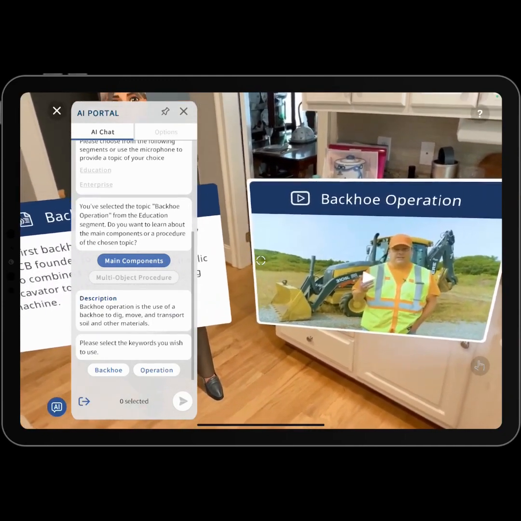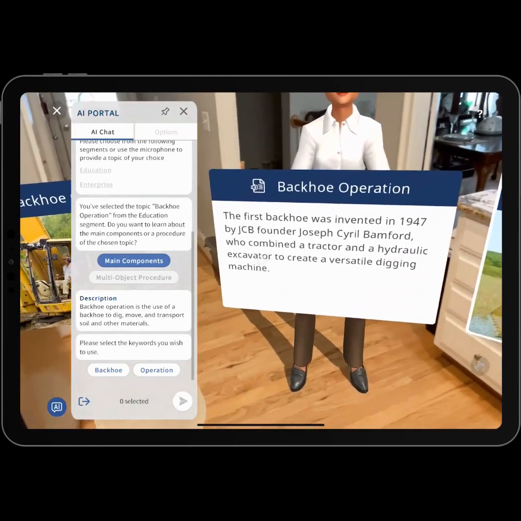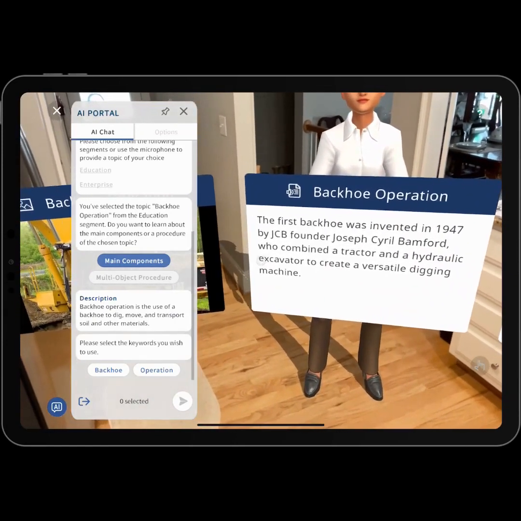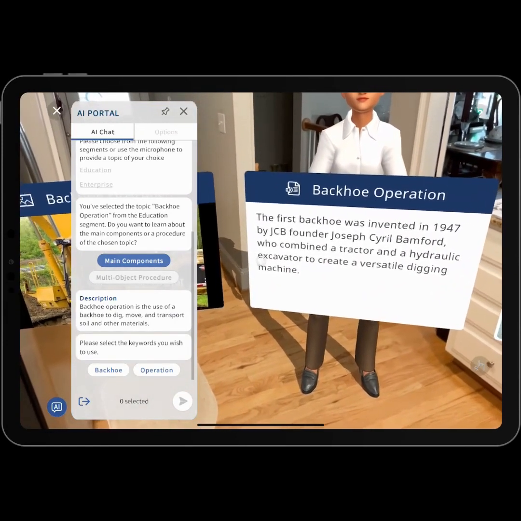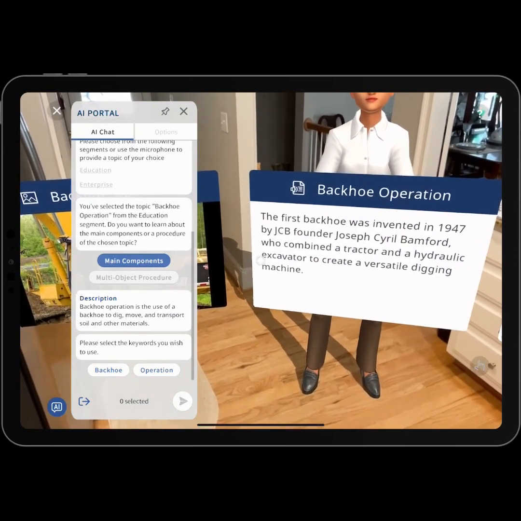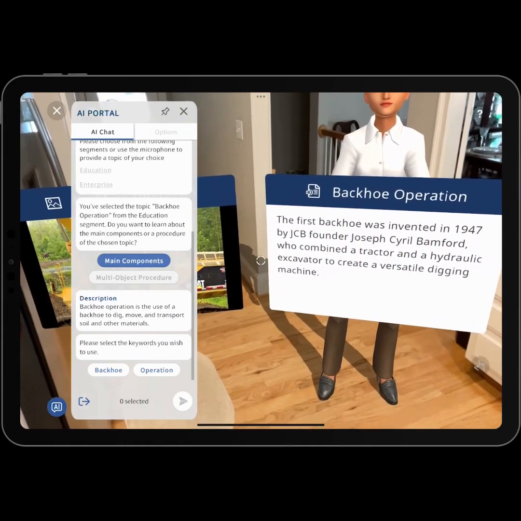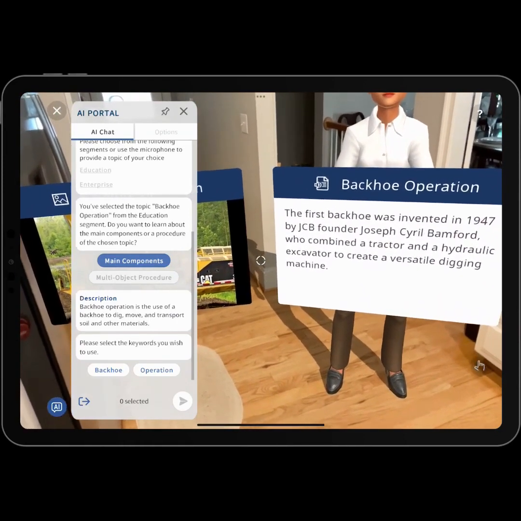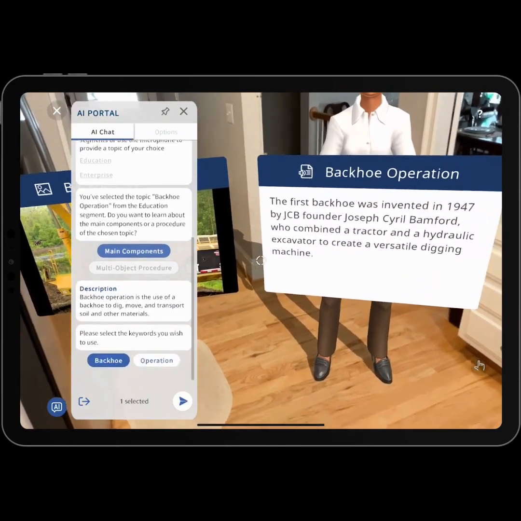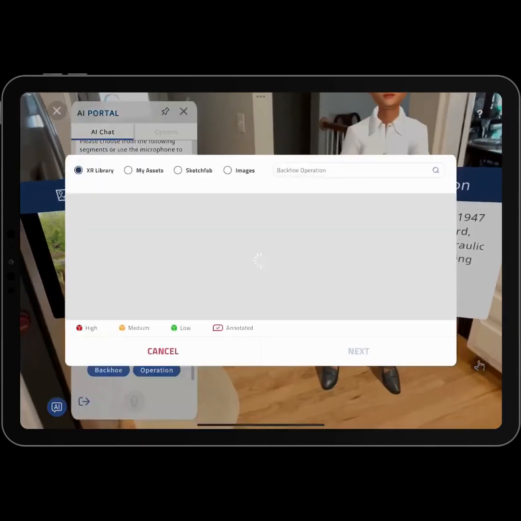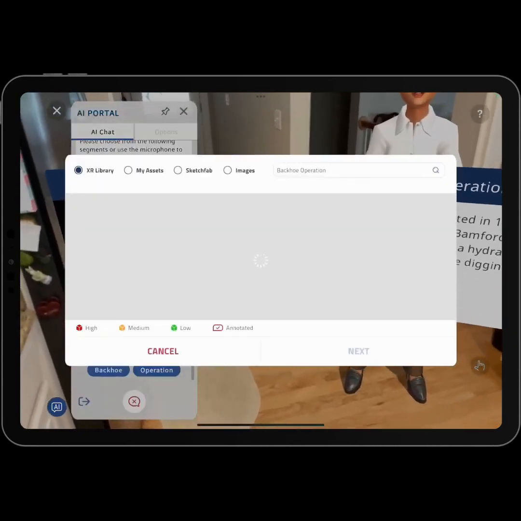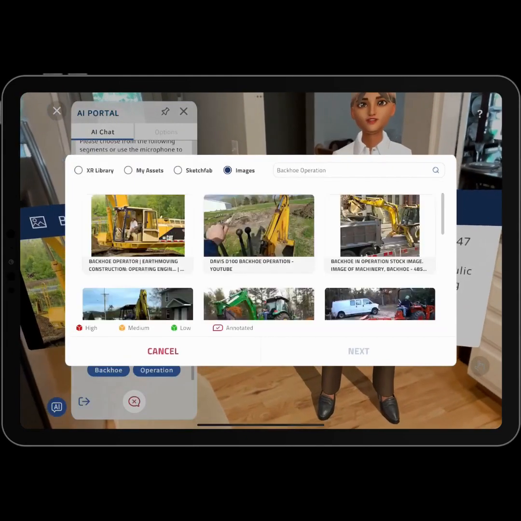All right, so I'm going to continue on with the selections. And so now I'm going to be asked what keywords I want to use. I'm going to select both of these and hit next. And so now it's going to try to find a 3D model to explore this subject further.